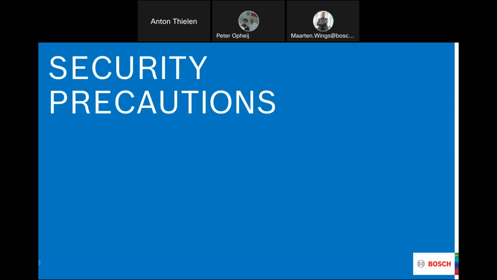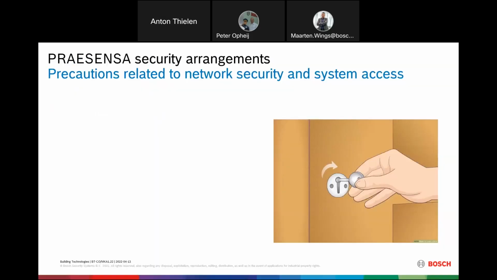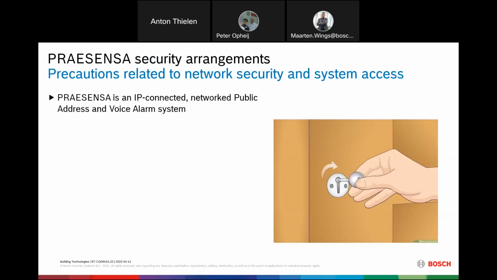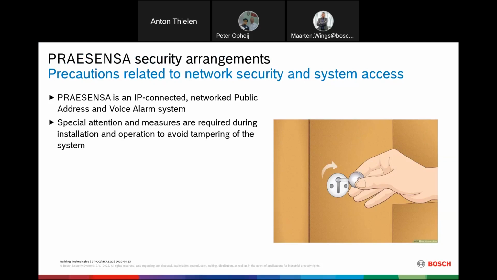These are a little bit of theory, which is also mentioned in a specific application note for PRAESENSA, but they are important. It is an important list which I want to bring to your attention. These are things related to network security and system access, because PRAESENSA is an IP connected and networked public address and voice alarm system. So we need to be sure that things are secure here.